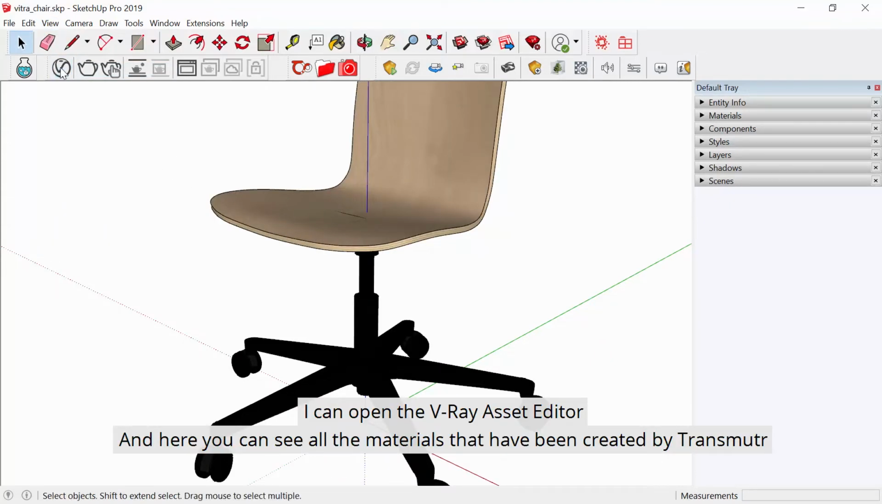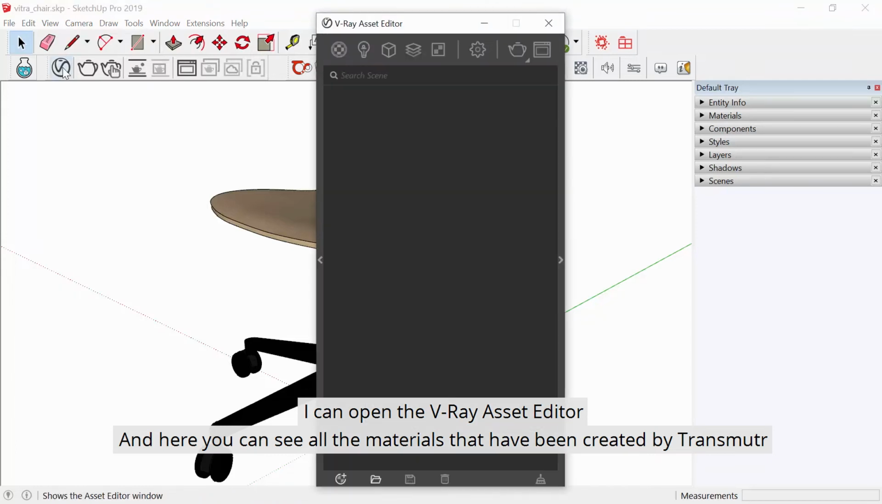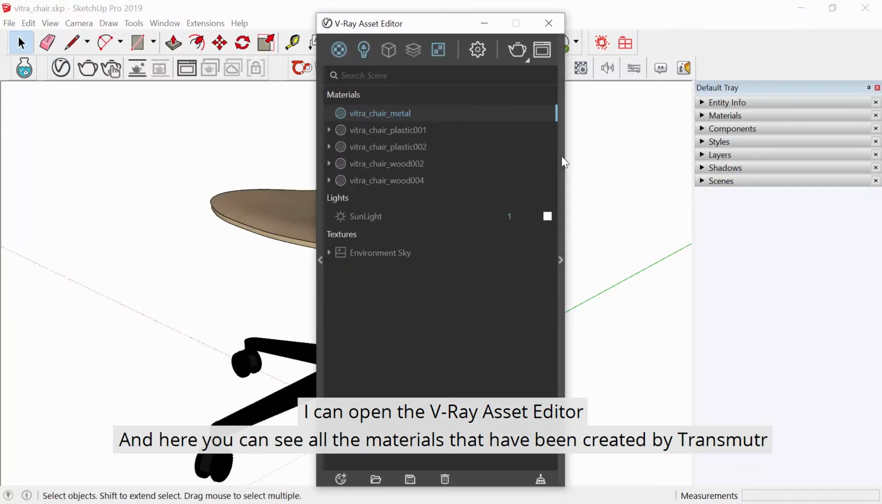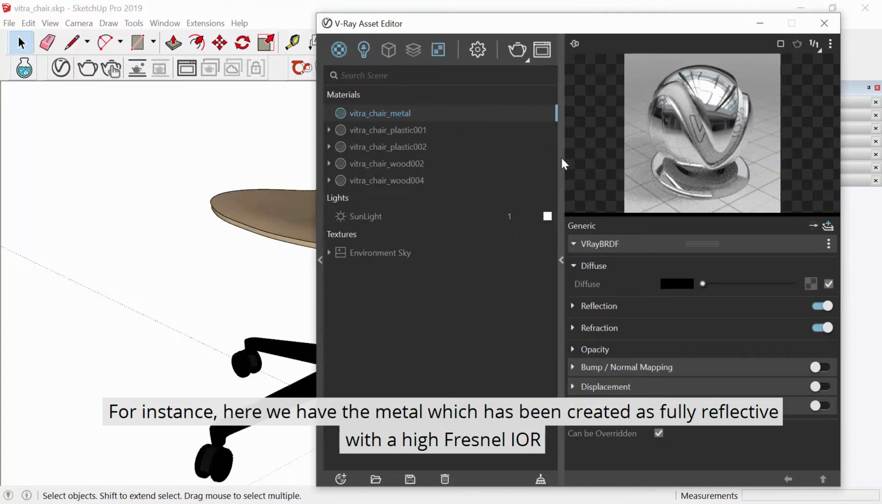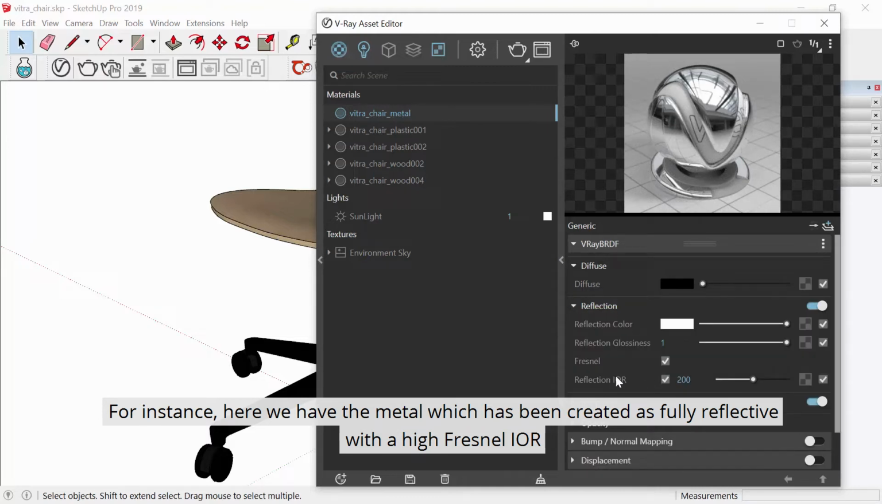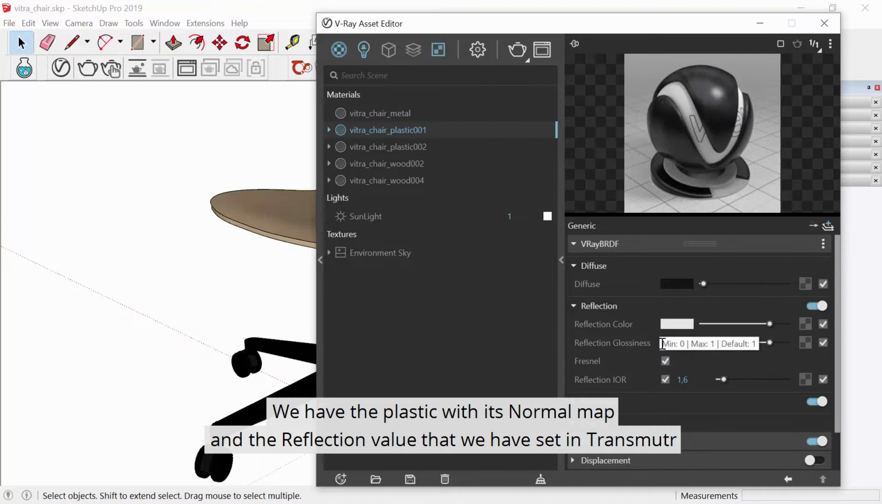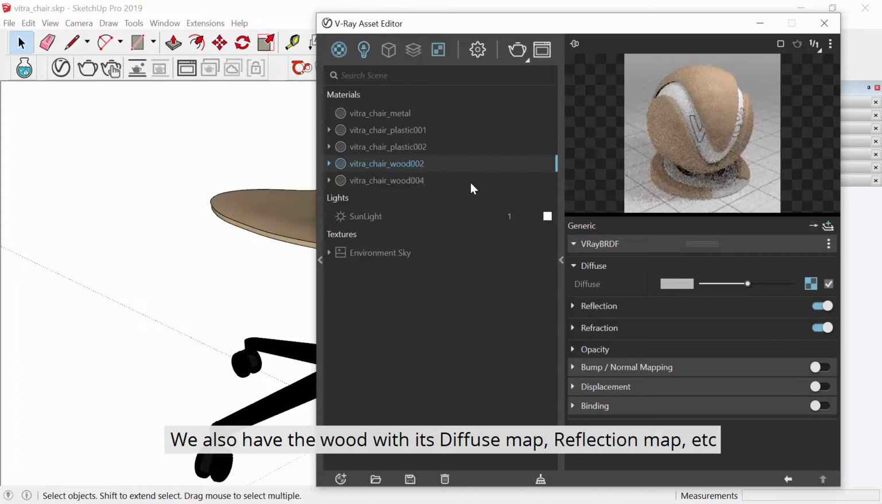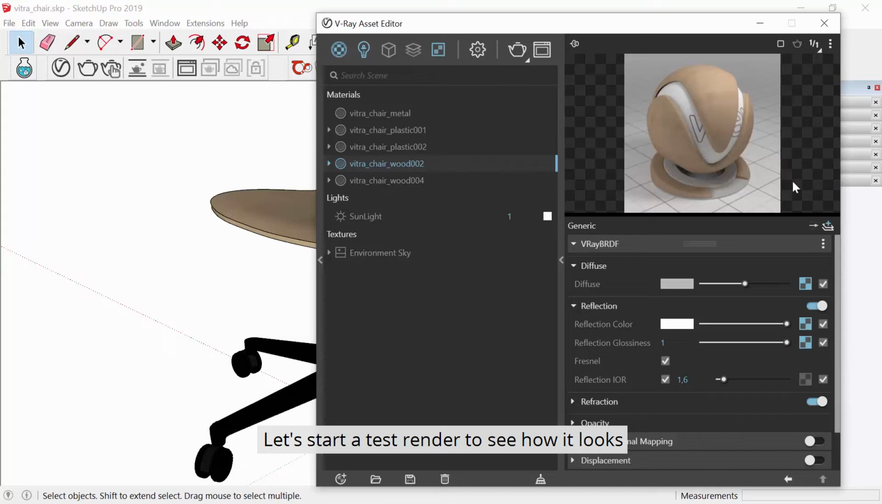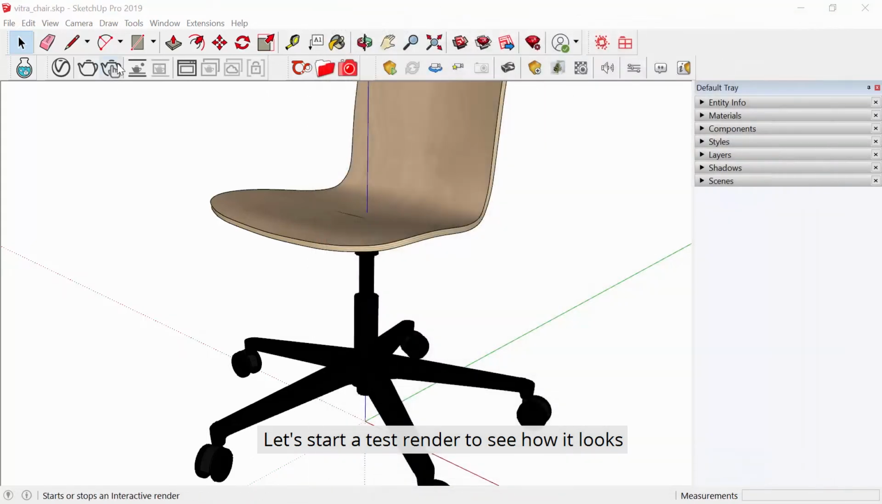I can open the V-Ray asset editor, and here you can see all the materials that have been created by Transmutr. So for instance, here we have the metal, which has been created as fully reflective with a high Fresnel IOR. We have the plastic with its bump map and the reflection value that we have set in Transmutr. We also have the wood with its diffuse map and reflection map, etc. And we can start the test render to see how it looks.